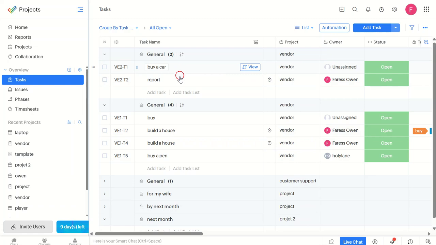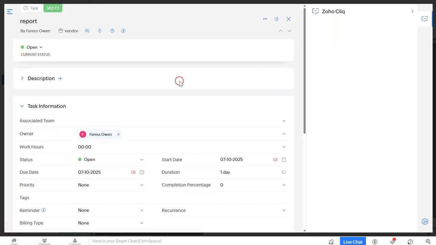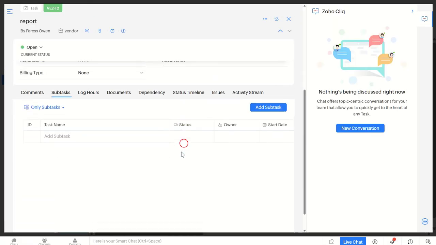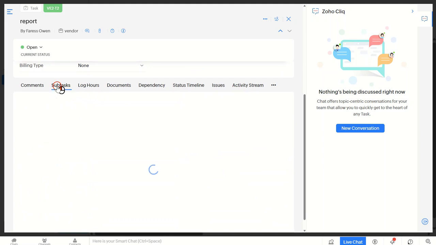Now that we've done that, click on the task and look for the Add Subtask button, usually located at the bottom of the task window. This is where we begin to segment our main task into smaller, more manageable units.